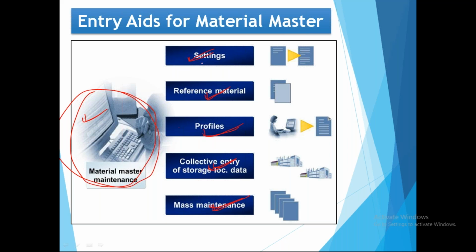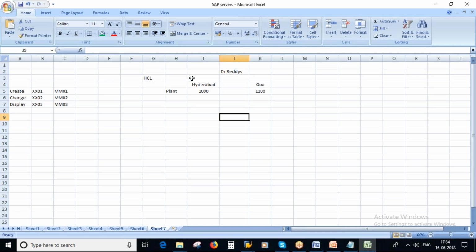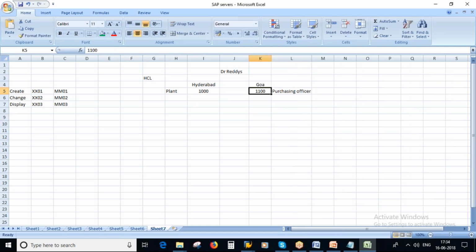Okay, so we will start with first settings. So what is settings? Let's go to our example. Let's say Dr. Reddy's is the company. You are working in the Goa plant. Let's say you are a planner, or a purchasing officer, in plant 1100, the Goa plant. You want to see only the purchasing view in the material master. You are not bothered about other views.